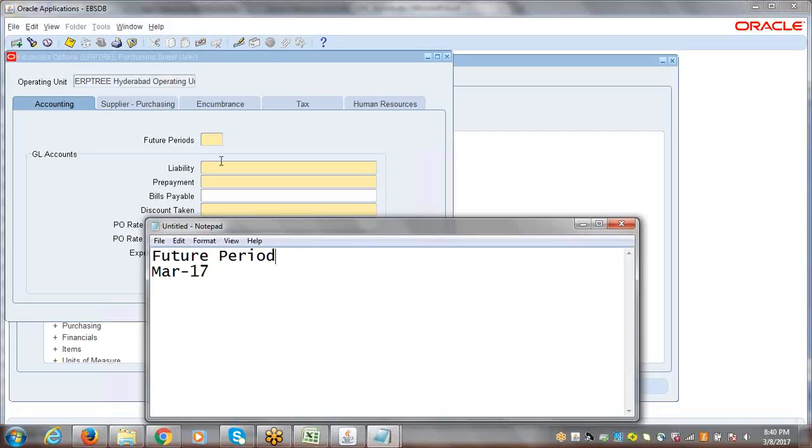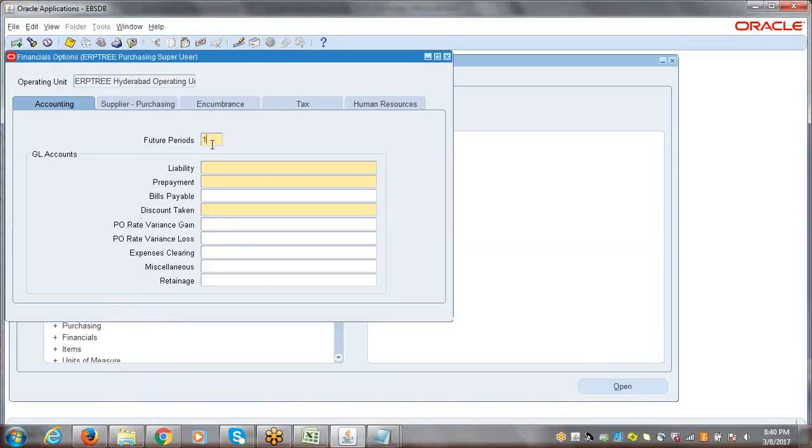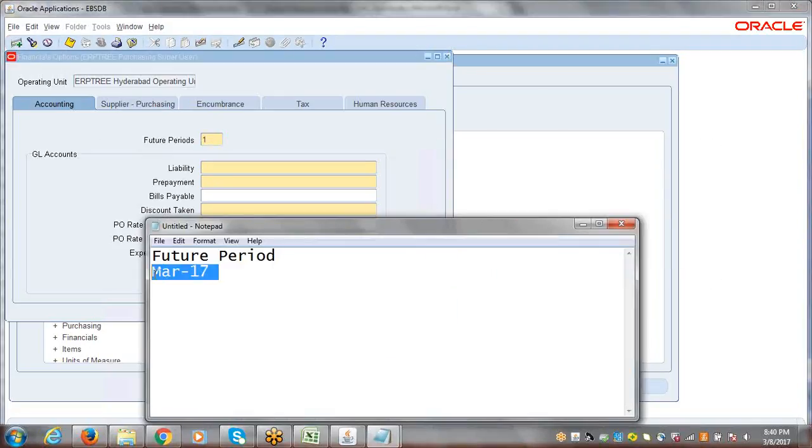If I say future periods are 1, then what the system will do is, if your current period is March, then April, then May, all are future periods. But if you specify future periods as 1, then even if you are in March, it will allow you to enter transactions in the April period. Since you are selecting 1, you can enter only in April. You cannot enter the transaction in May. That's how you can have control in the system.